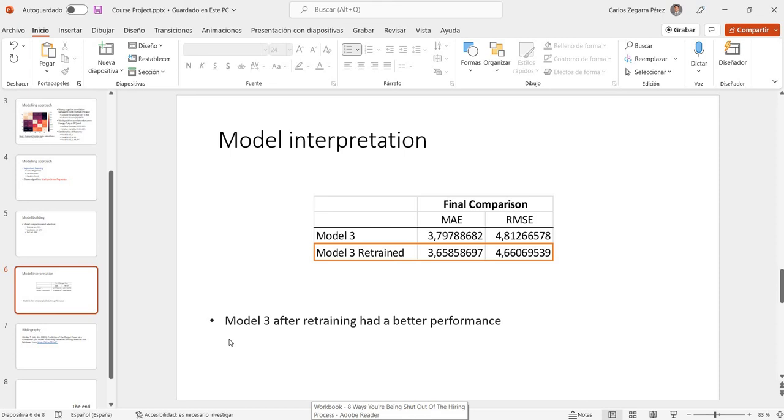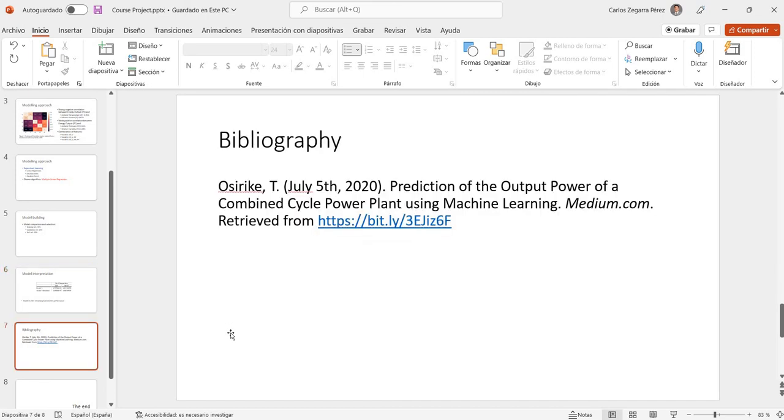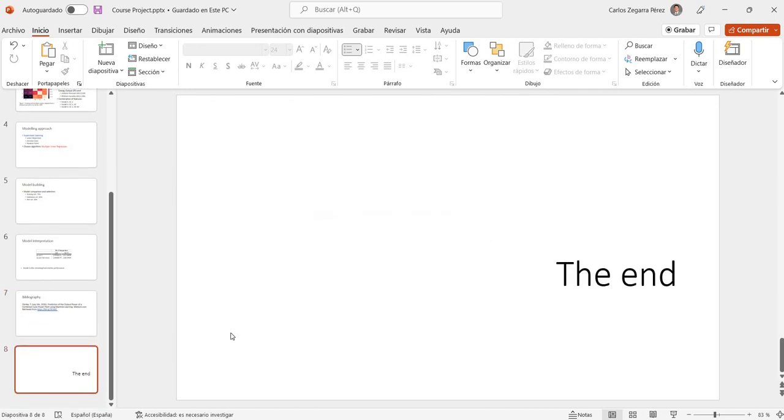As you can see, the retrained model 3 had an even better performance predicting values using the test set. That's the bibliography, and I hope you find this video useful.